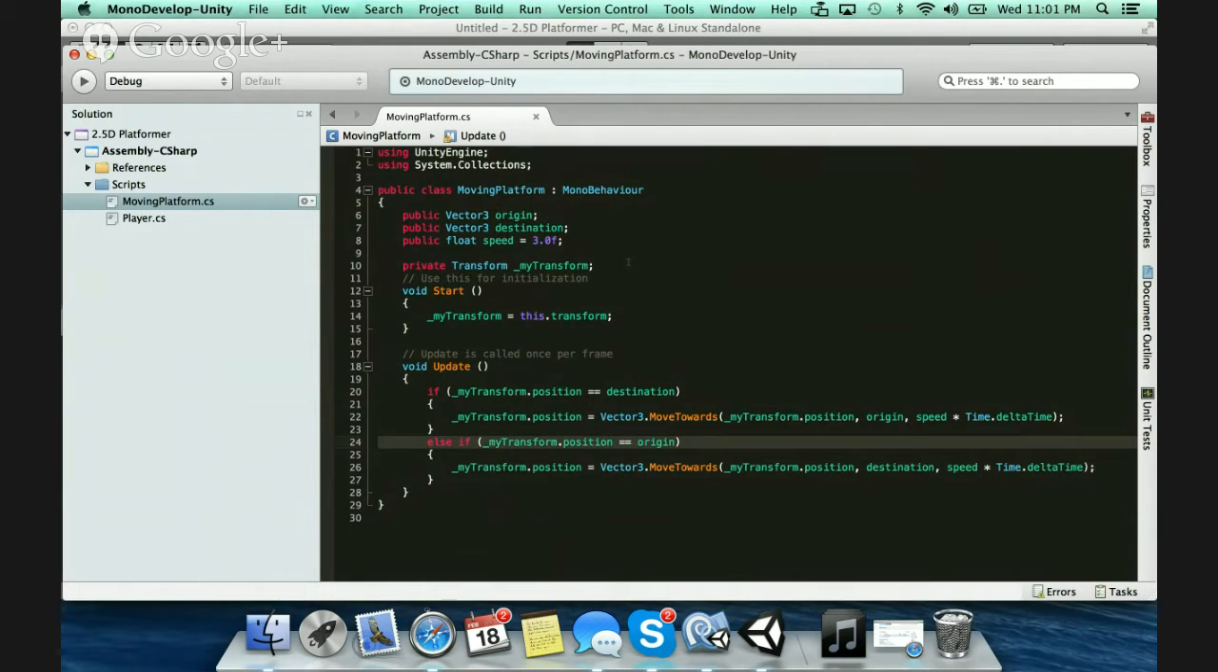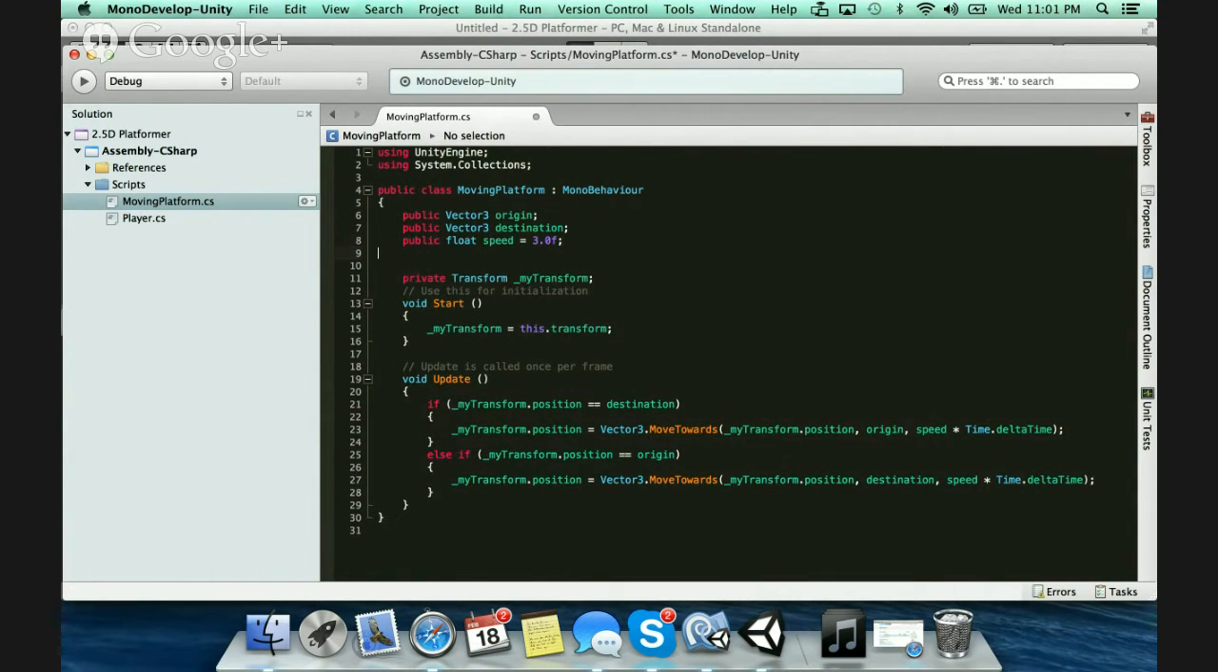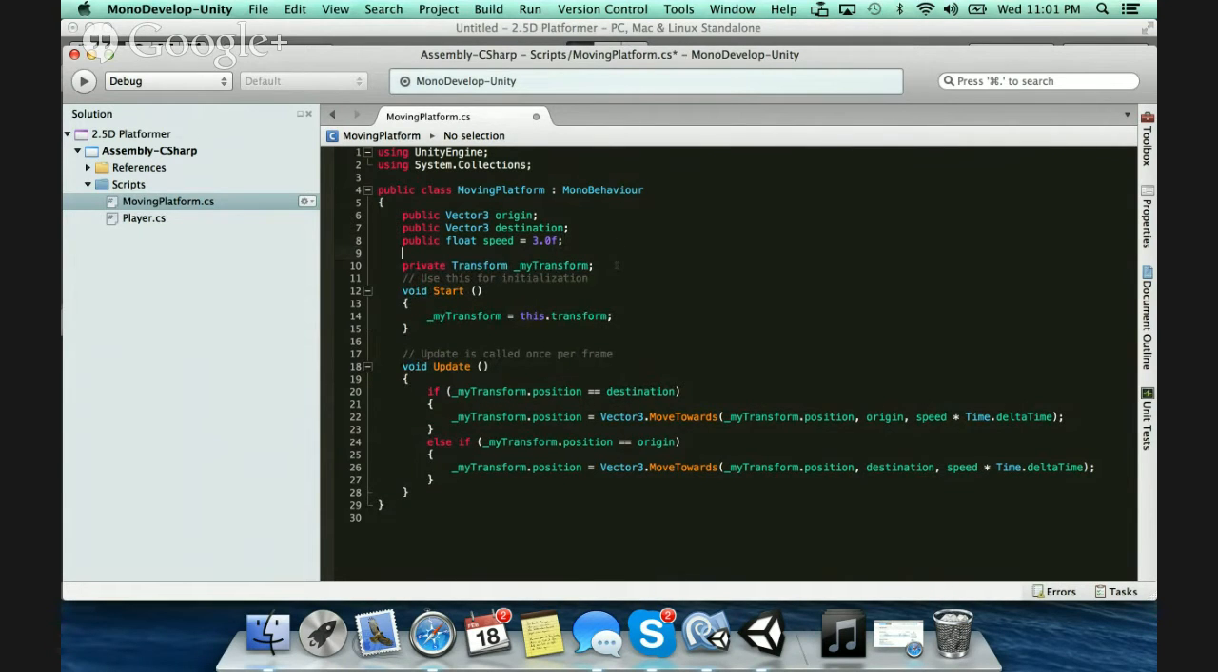So what we need is a system to be able to switch, so that this can run continuously until it reaches the destination. The easiest way to do that is through a bool. So I can go ahead here and create a bool for switching.